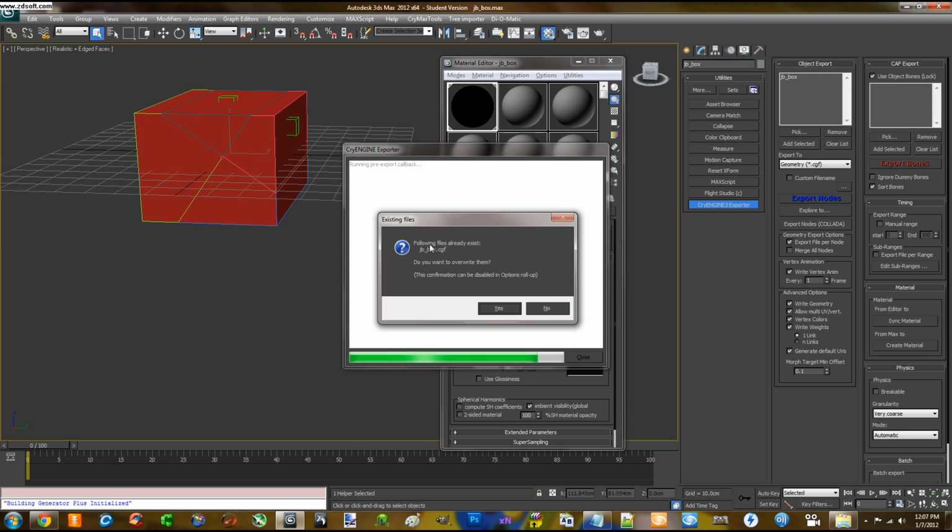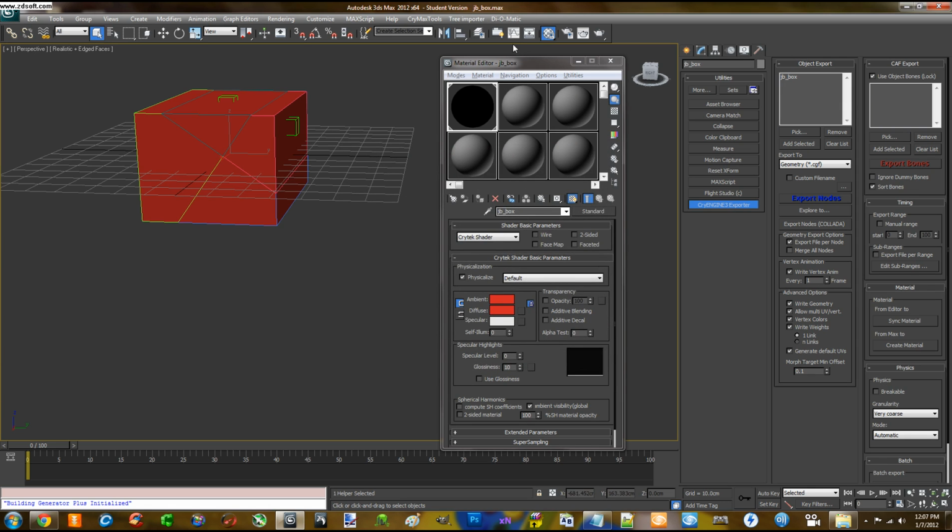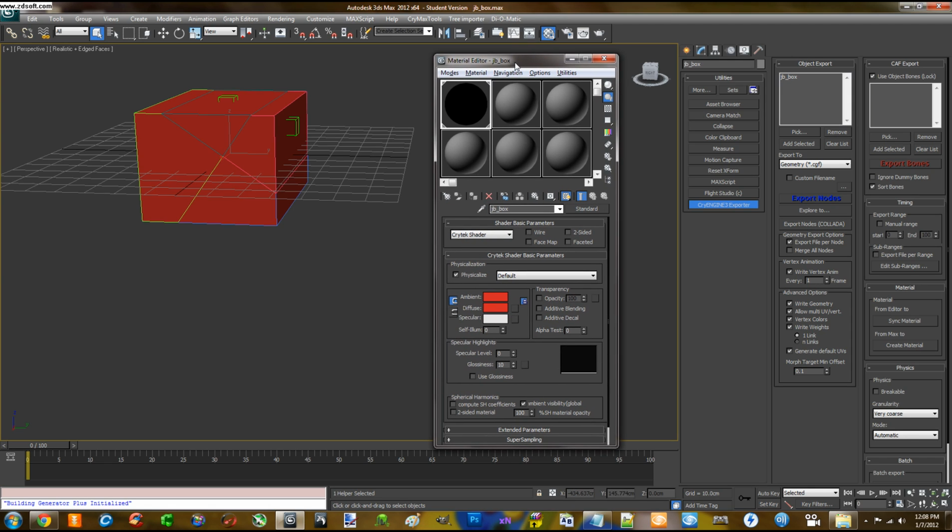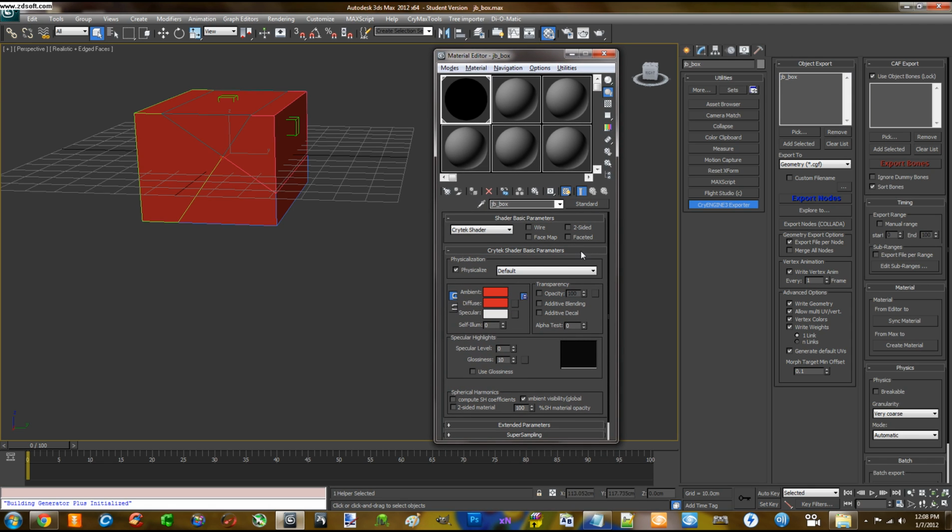The following file already exists, JB underscore box CGF. As you can see, this is a CGF file. It's JB box. That's what we named our material. Very, very important. Go ahead and overwrite it. You won't have this object hopefully, and you can just save it, but I had it already, so I just overwrote it. That's fine. Once I've exported my object, I'm just going to go to create material.